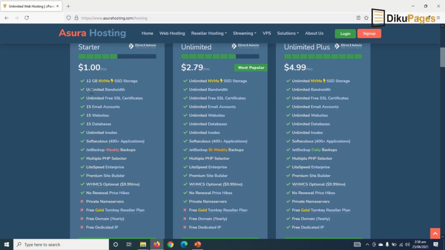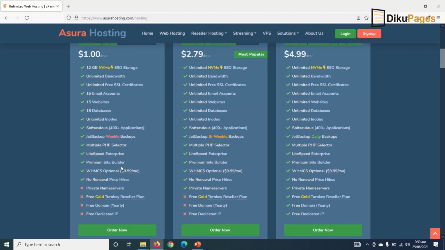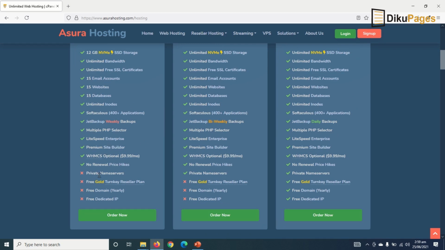So these are the various features you get under the starter. You get 12 GB NVMe Express SSD storage, unlimited bandwidth, unlimited free SSL certificates, 15 email accounts, 15 websites, 15 databases, and many more. However, with the starter, you don't get to have private name servers, free Gold 10 key reseller plan. You don't also get free domain yearly or free dedicated IP.